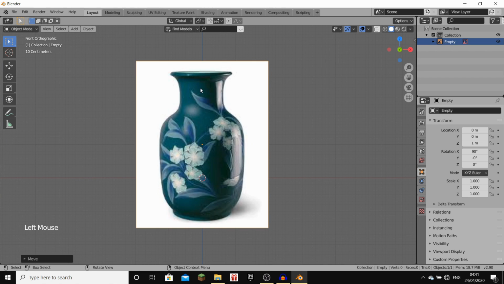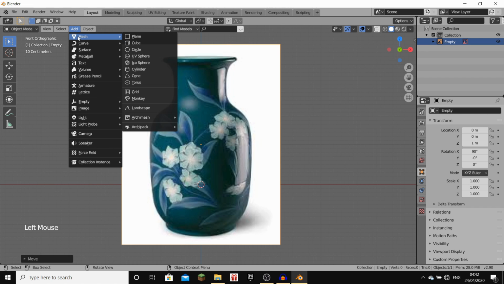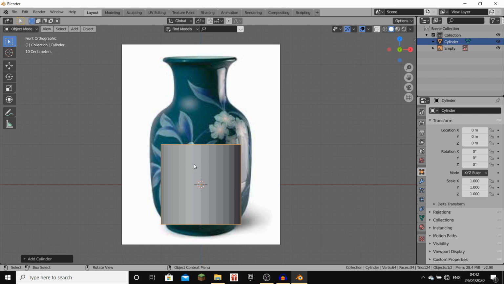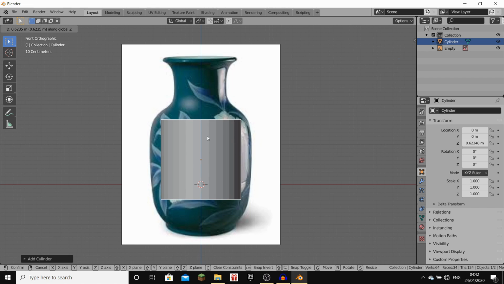so we can see everything properly. Now let's add a little cylinder so we can start modeling this, because the closest shape that resembles this vase is a cylinder. So let's hit add, mesh, cylinder, and you can see that we have a pretty good looking cylinder. Now let's hit G, Z and start positioning this in the middle.